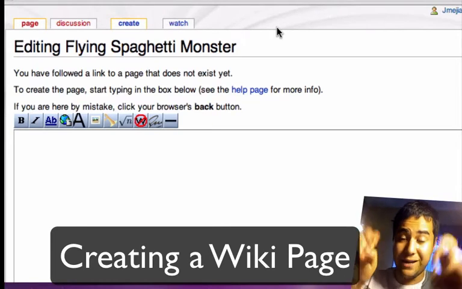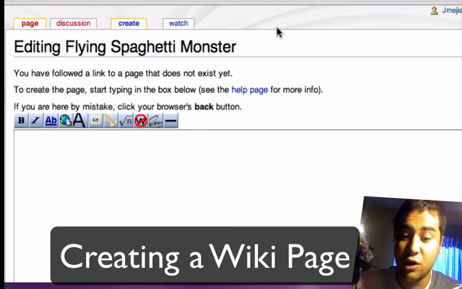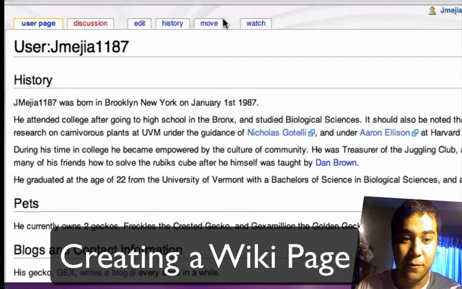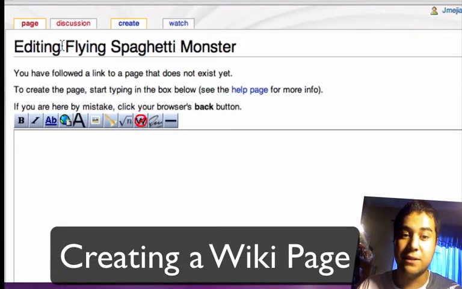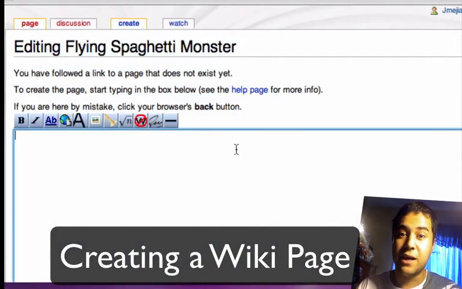Now, the flying spaghetti monster, what I typed into the search, will actually be the top of the page. So just to give you an example, you see here on my page where it says user Jamie here 1187, that will actually say flying spaghetti monster on the new page I am creating.